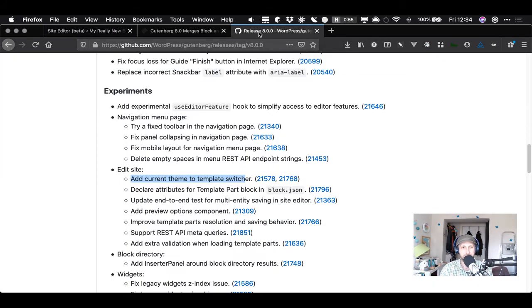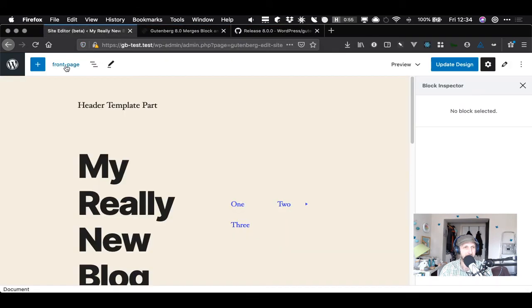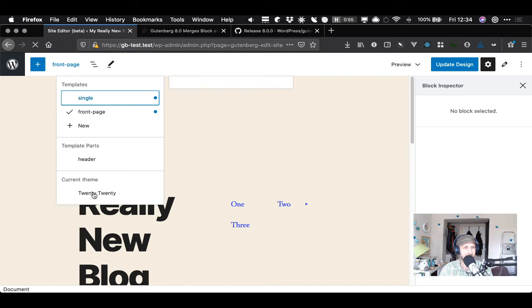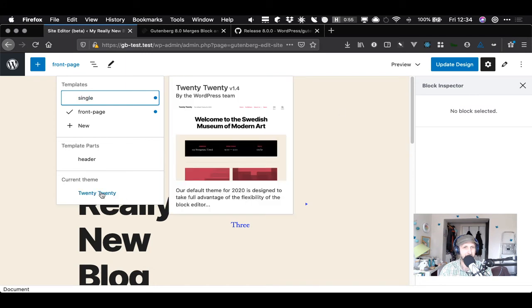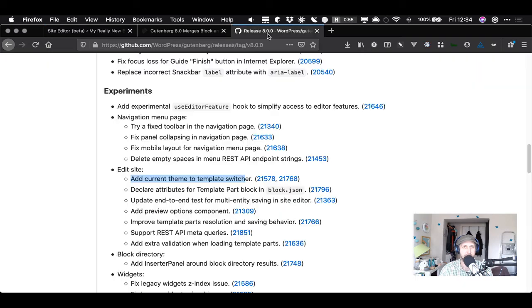So it's worth keeping an eye on. Add current theme to template switcher. Is that this thing? Current theme. So that's just showing us the current theme down there. Oh, with a little preview too. Very nice. Declare attributes of... yeah, I'm avoiding sort of developer-y API type stuff, just working out what's going on from a user point of view in Gutenberg.